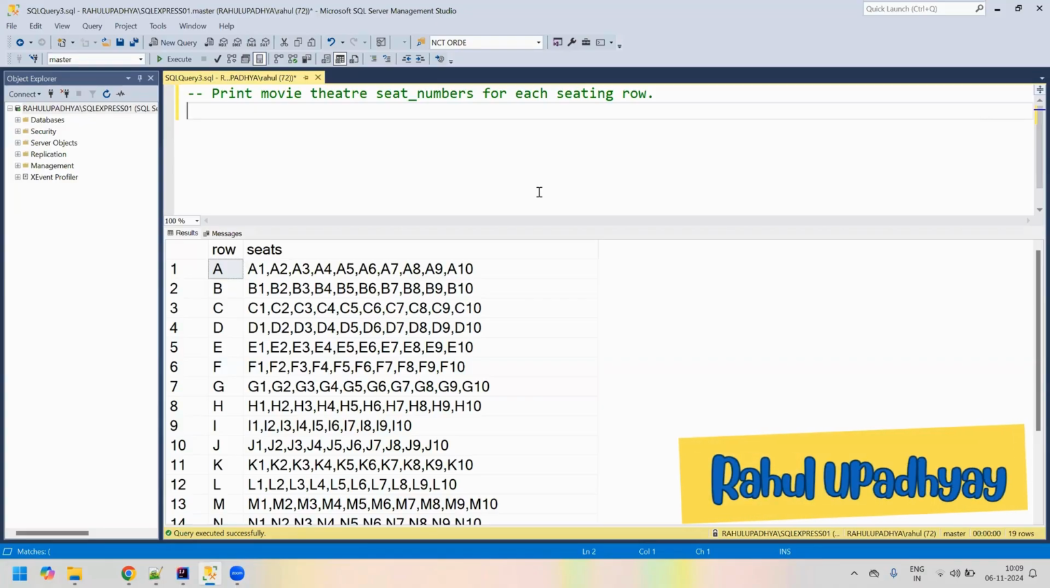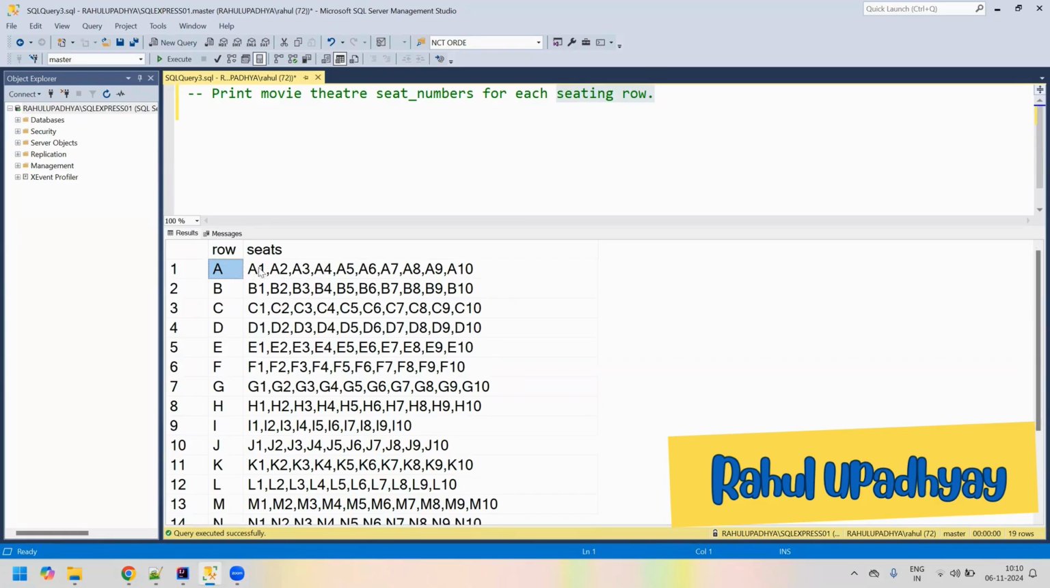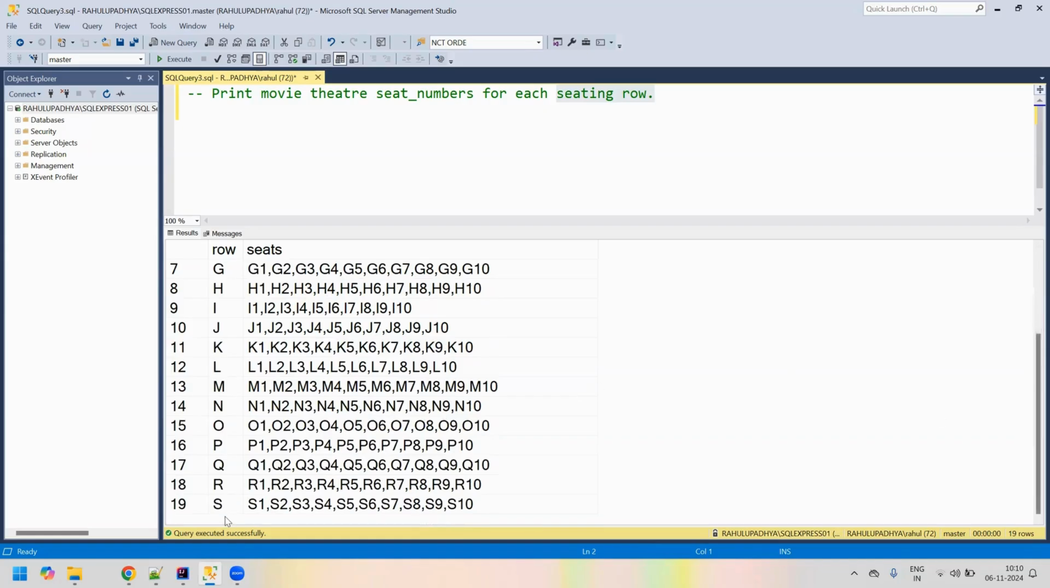Hi everyone. As part of this problem, we need to generate the movie theater seat numbers for each of the seating rows. As we can see, we have the seating rows starting from A, B, C, D till letter S. So this is the seating row. For each of the rows, we have to generate the seats. Like for row A, we have to generate it as A1, A2, till A10. Similarly, for other rows as well, we take that row character and add 1 till 10. So like that, we have to generate it till row S, from S1 to S10.